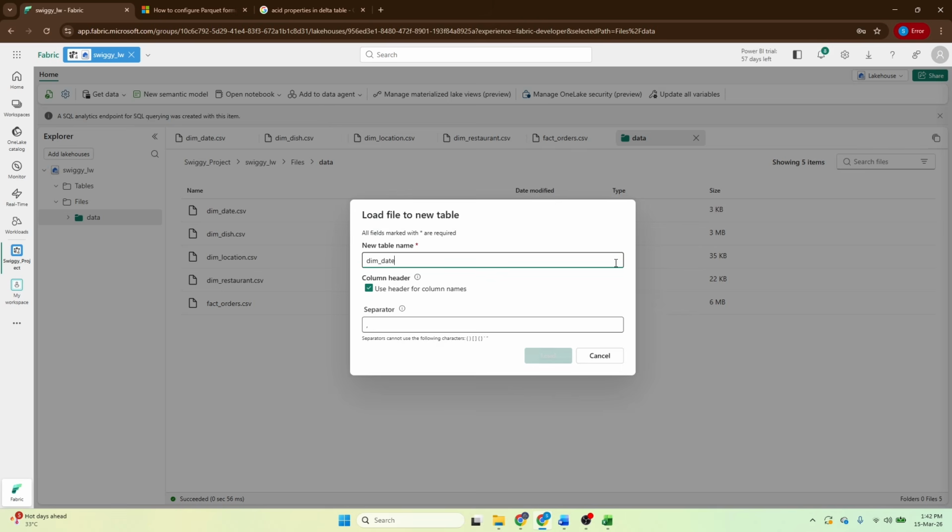So I'll just click on new table. What should be the name of the table when we move it into the table section? You can give any name. Remember to use header for columns, so it will automatically take the first row as the column header, and the separator is comma, because it is a CSV file, a comma separated value file, so comma should be used.